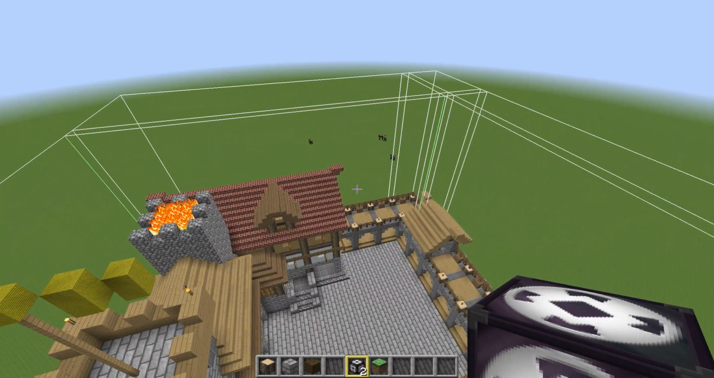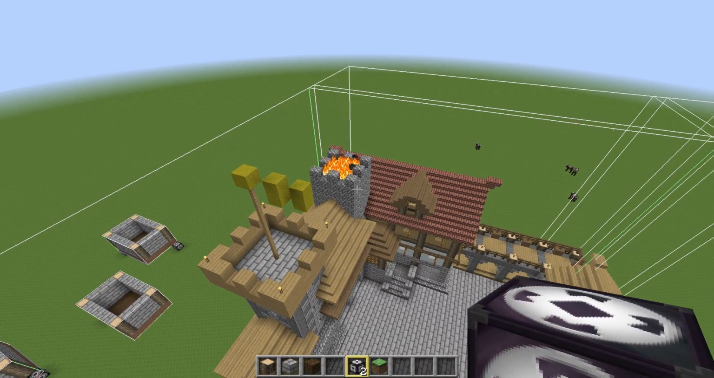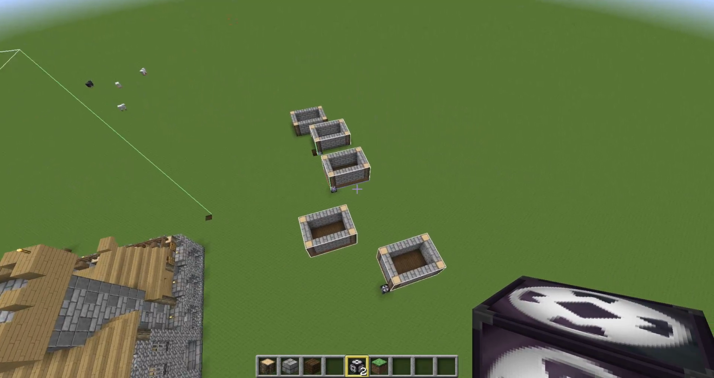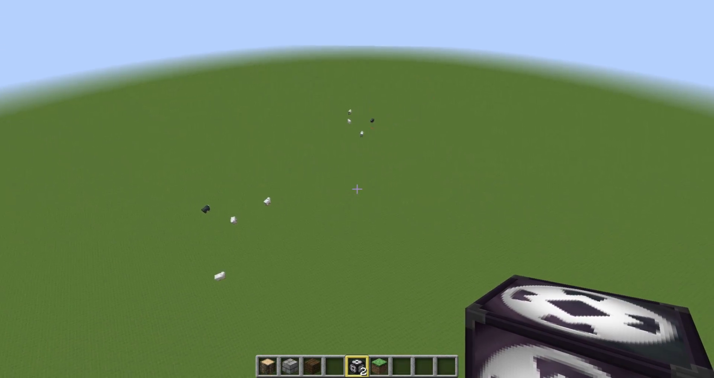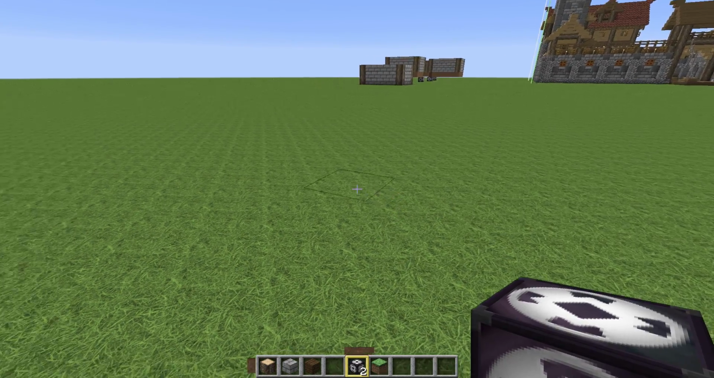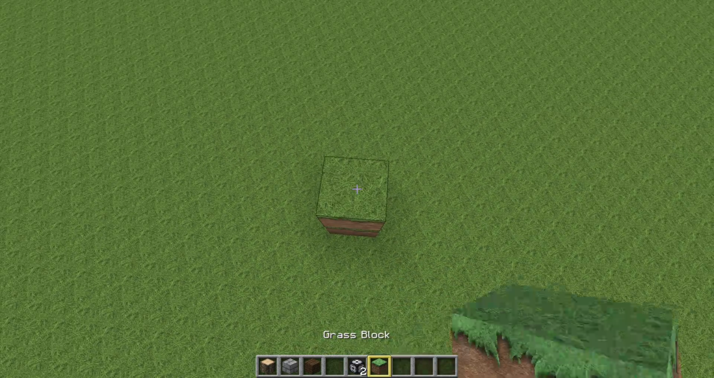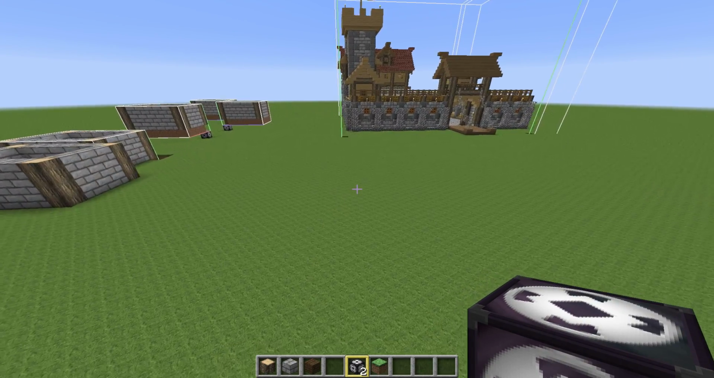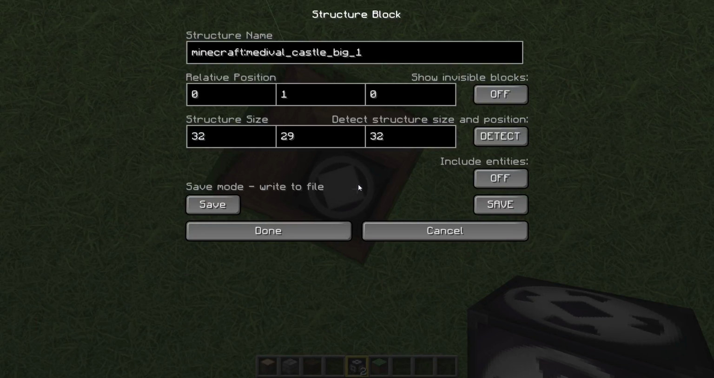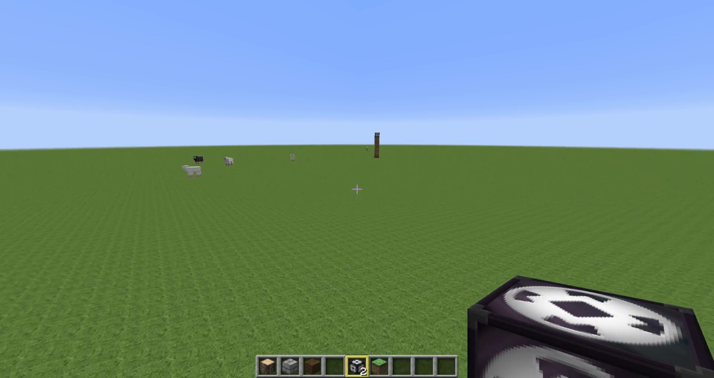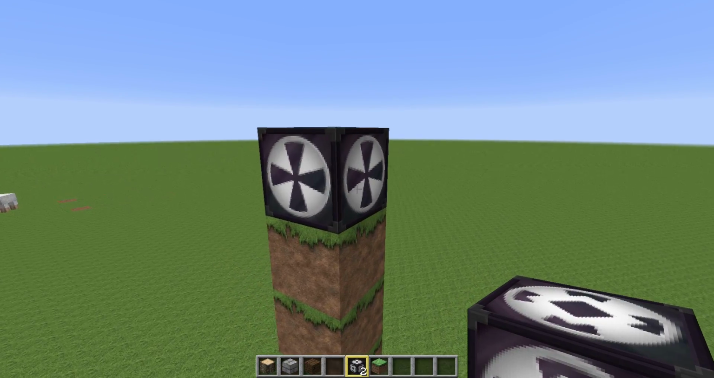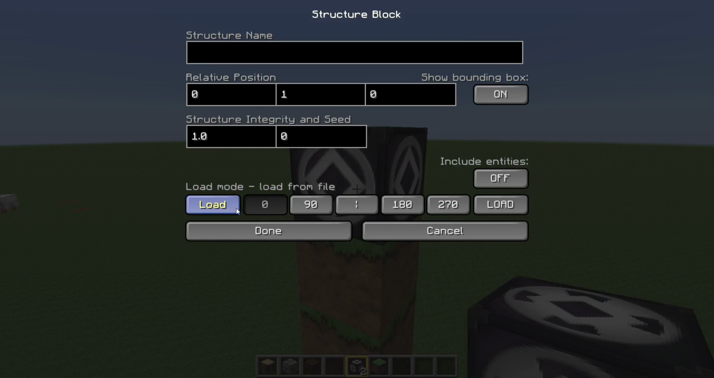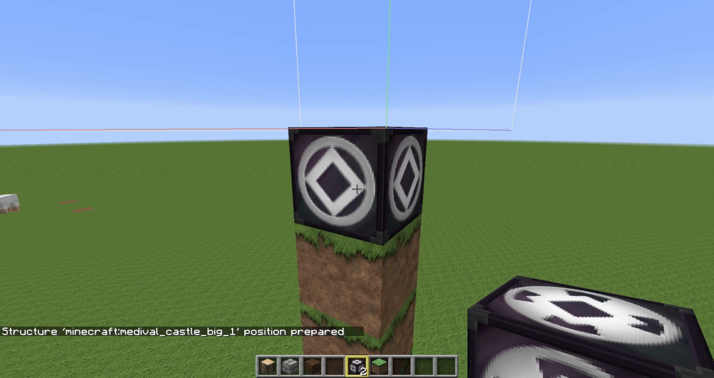So what if I want to load this castle again? Well, let's go over here. A bit far away. For example, I'm going to place this a bit up in the air so you can easily see it. And what was the name? I always forget to copy the name here. This one. And you only need to remember the first of the files. So instead of save, I'm going to load a structure and paste that name in. I'm also going to activate entities here. And then I click load.